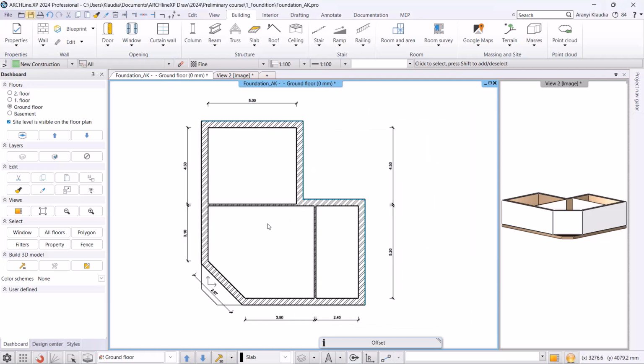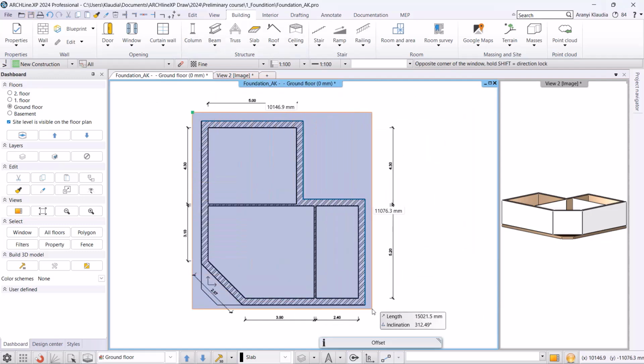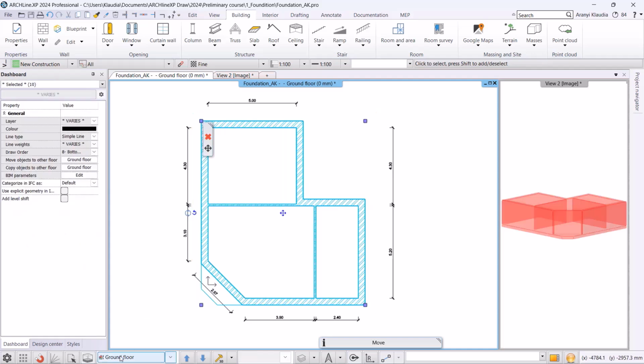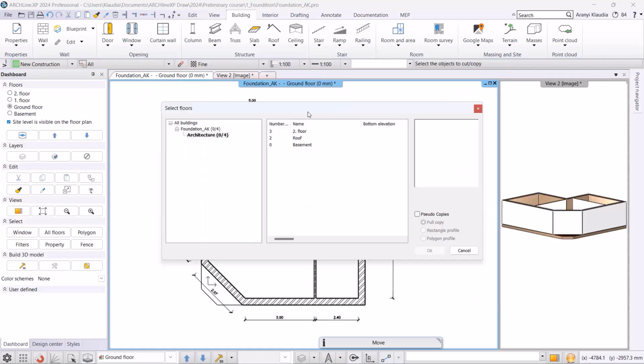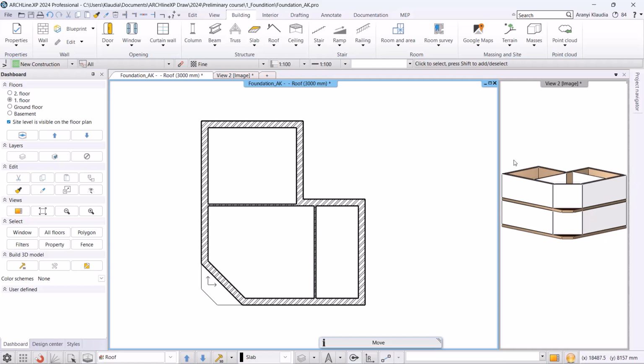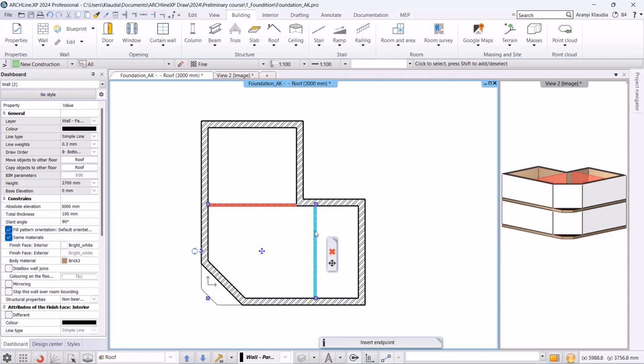Using a rectangular selection, I select the walls and the slab, then click on the Level Manager, and choose the Copy Objects to Other Floor command. Select the floor to copy to, and accept with OK. In 3D, we can see the result. Delete the partition walls, as we don't need them here.